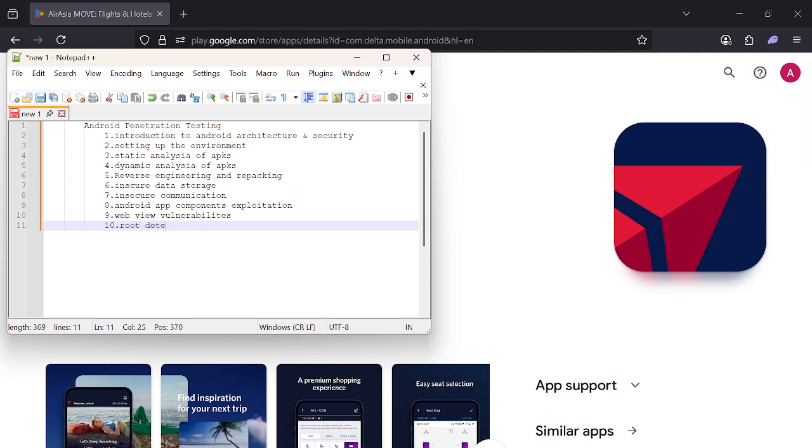Then root detection and bypass. Number 11 is obfuscation, anti-debugging, which we would like to bypass.